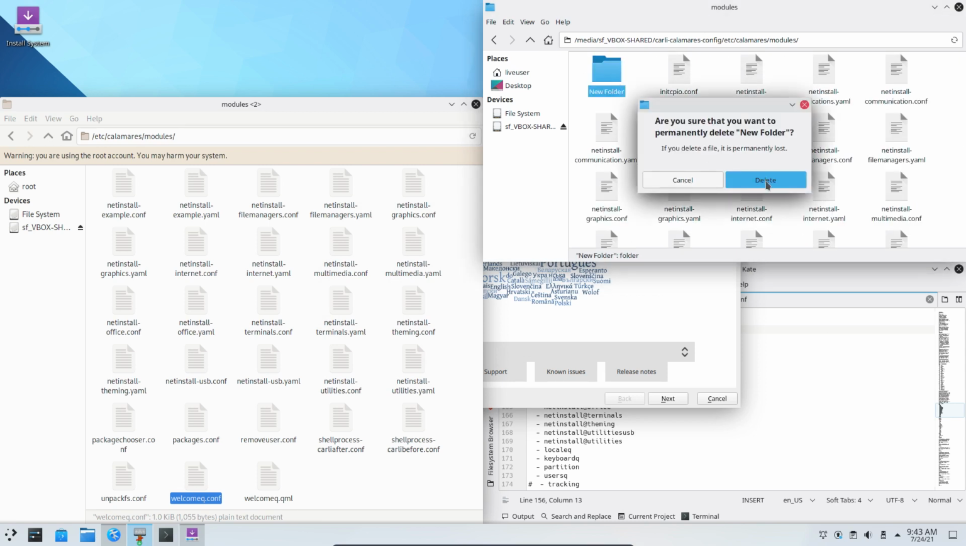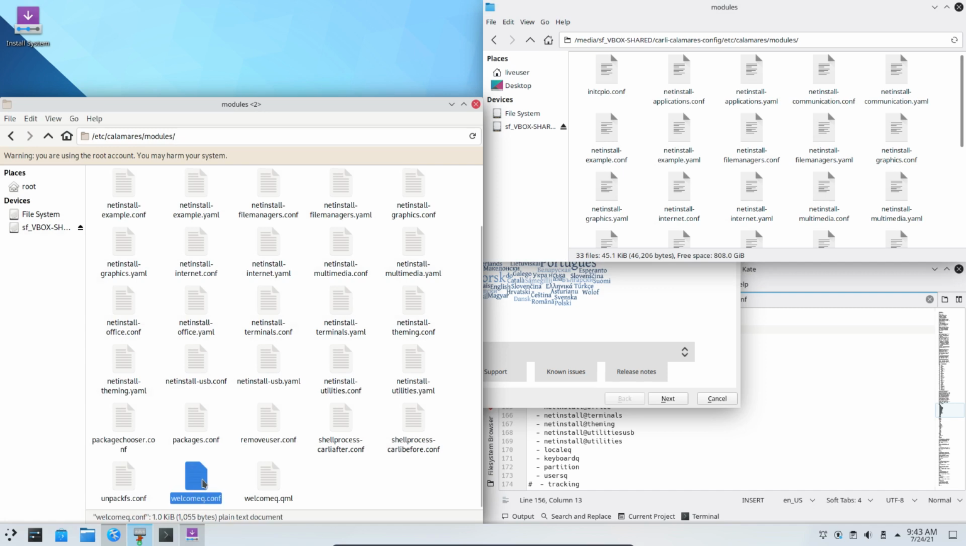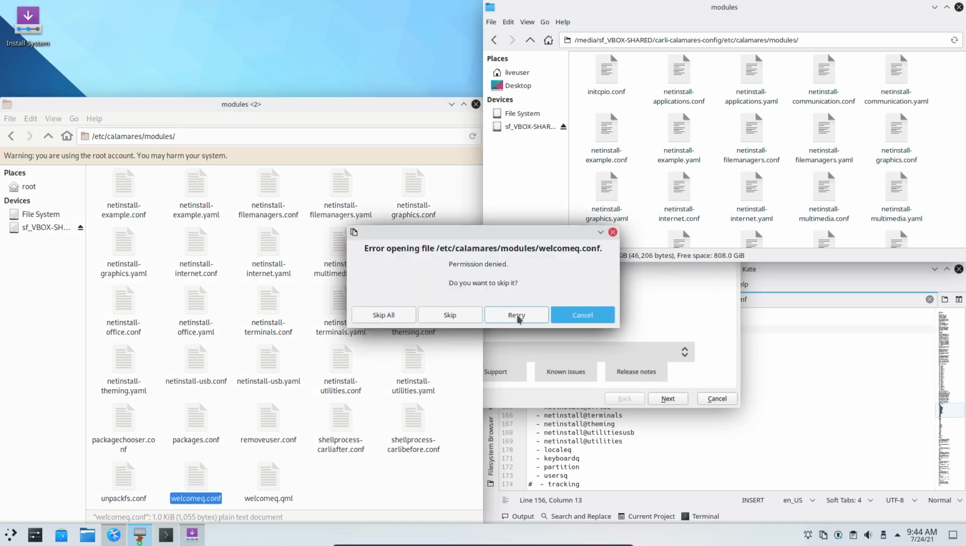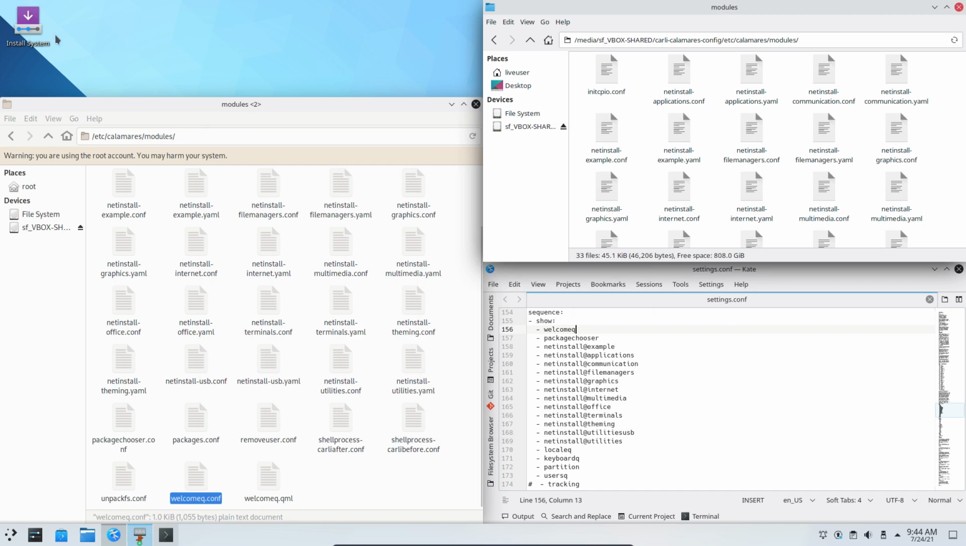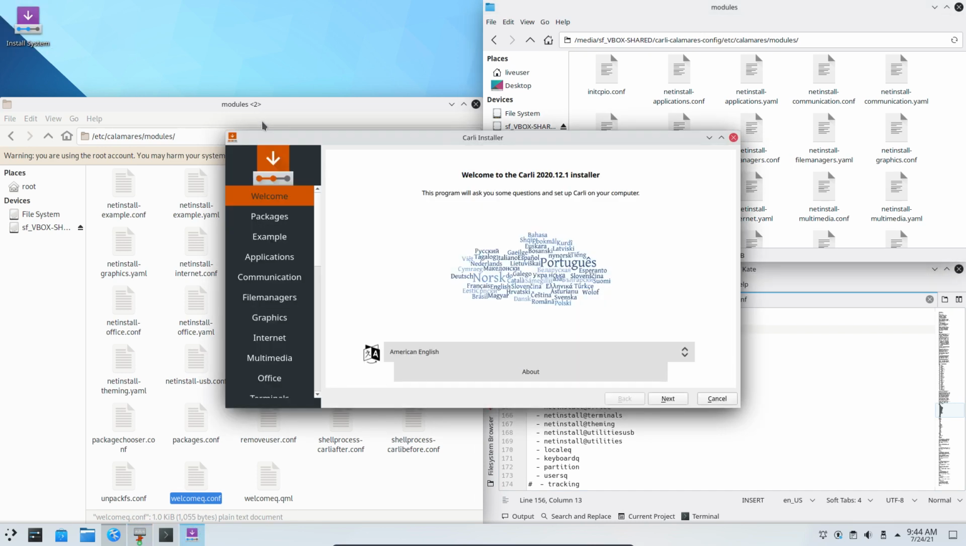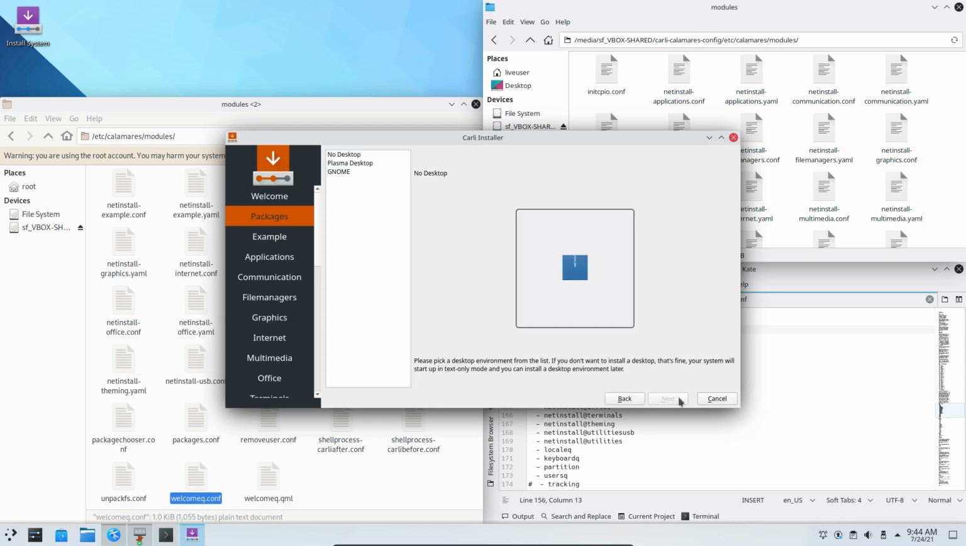Okay, why can't I make a Ctrl+C, Ctrl+V? Permission denied. So it's just one way. Cancel, yes. Install system. We just have the about button, a very big one at that. And now let's go on.